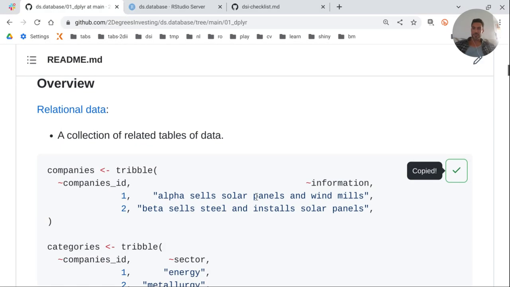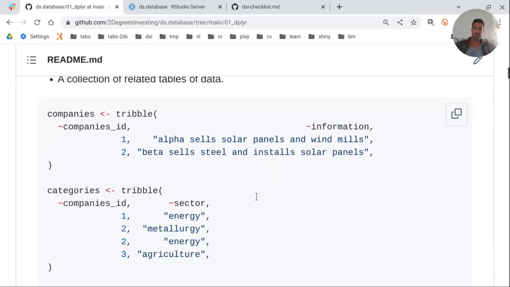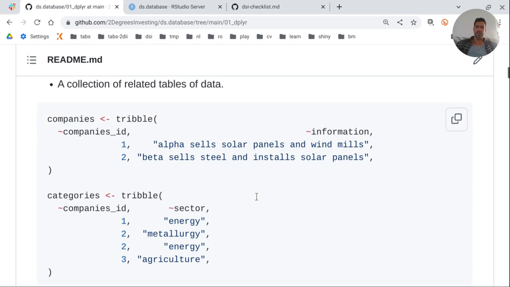It is a collection of tables that totals only 2 tables, very small. It is intentionally designed to be similar to some data that we are working with in real life at 2 Degrees. The table called companies has only 2 companies. They have a company's ID, number 1 and 2. So we have here information for only 2 companies. And there is a column called information. So for example, the company 1 is called Alpha. So Alpha sells solar panels and windmills.